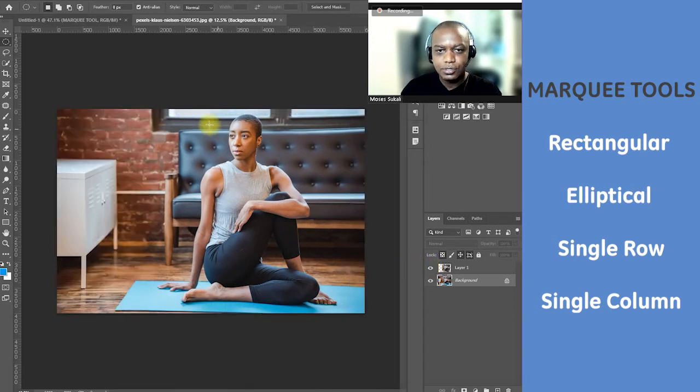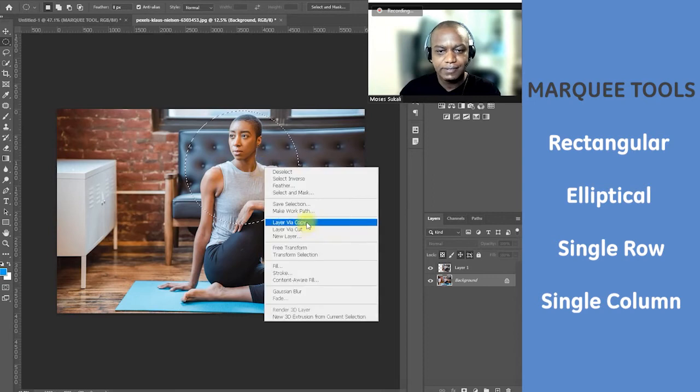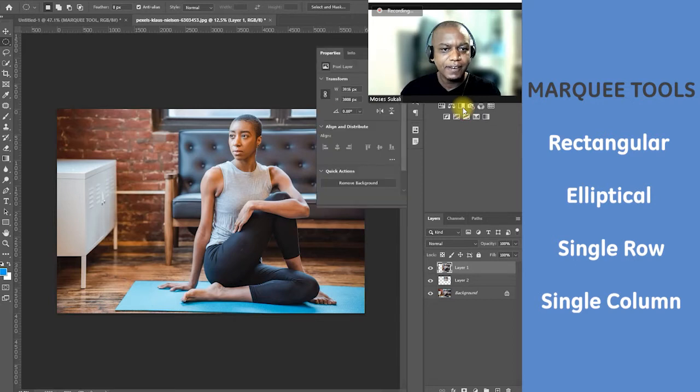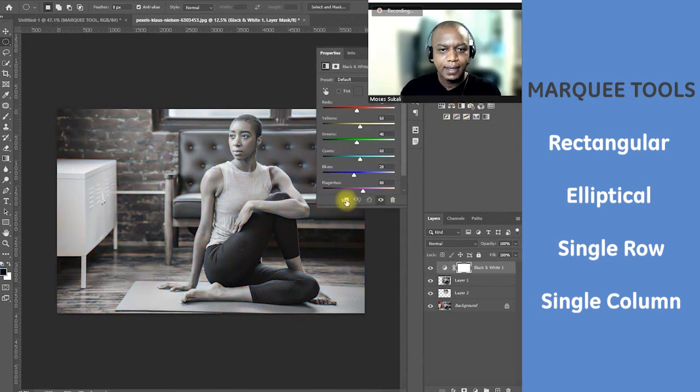Then I use the elliptical marquee tool. I can just draw a circle around a specific item and make a modification on it. For example, I can still do a new copy with this. Then I can decide this specific item, I'm going to make it black and white. So I'll choose the black and white modifier here, then apply it to that specific item.